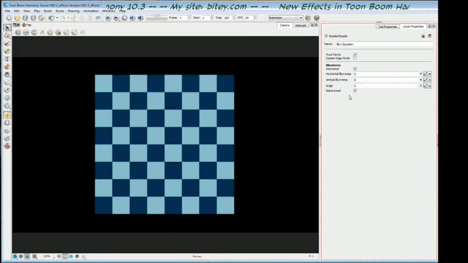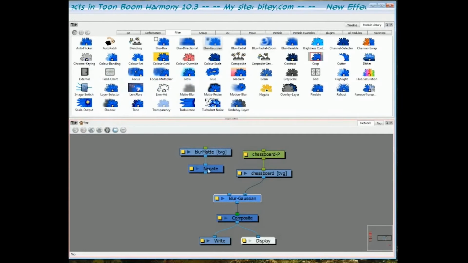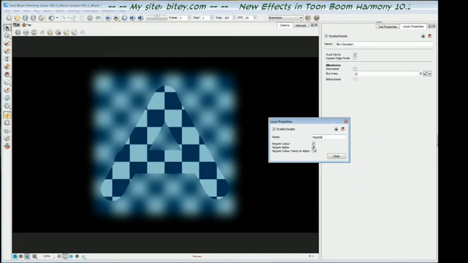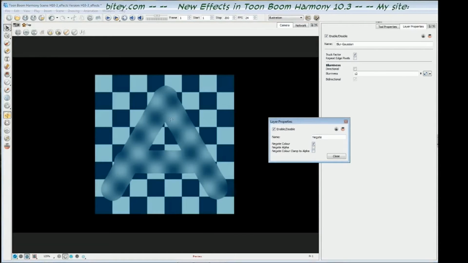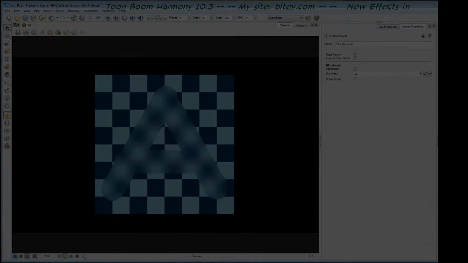So I'll uncheck directional, put in this value of 12, and I'll plug in the blur mat once again, just so you can see that in action. And if I switch back to here, you can see that the blur is only happening outside the mat. And I will just unnegate that, and there it is. It's confined to that letter A.